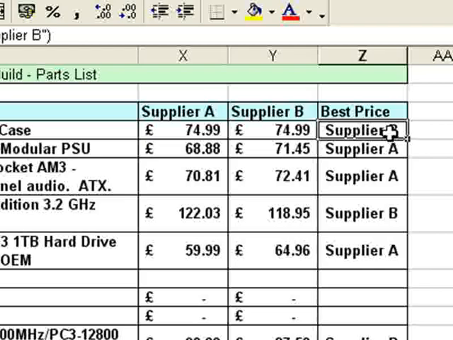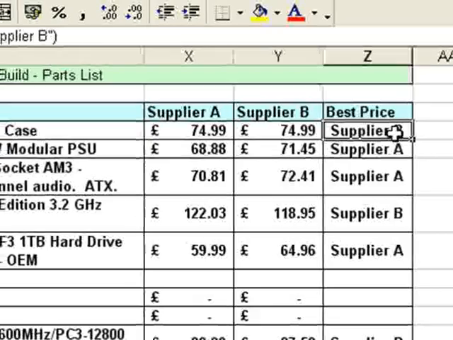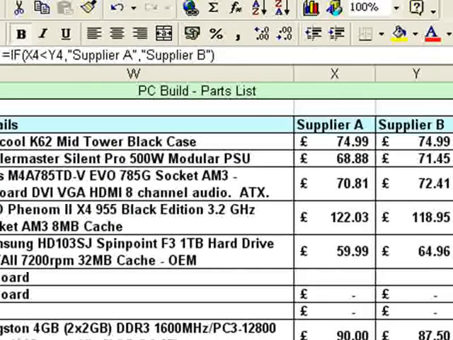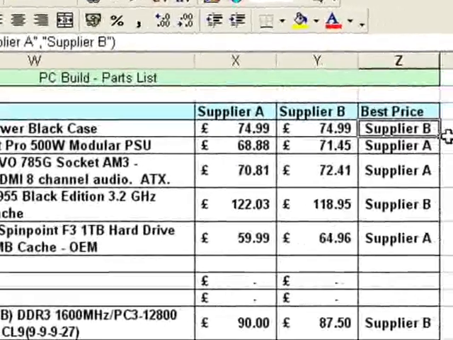The reason that's happening is simply that Excel is only checking if supplier A is less than supplier B. Any other outcome, it will put supplier B as a result. So it simply says, is $74.99 less than $74.99? And the answer is no, it's not. So the result supplier B goes into cell Z4. So we need to modify the formula a little bit to make it work better for us.